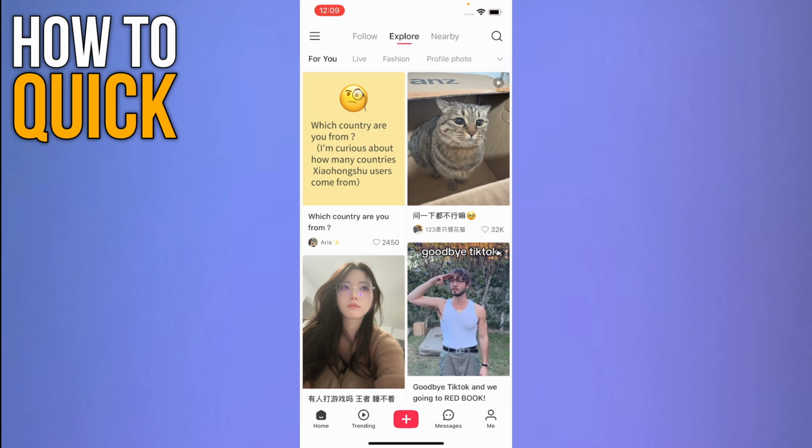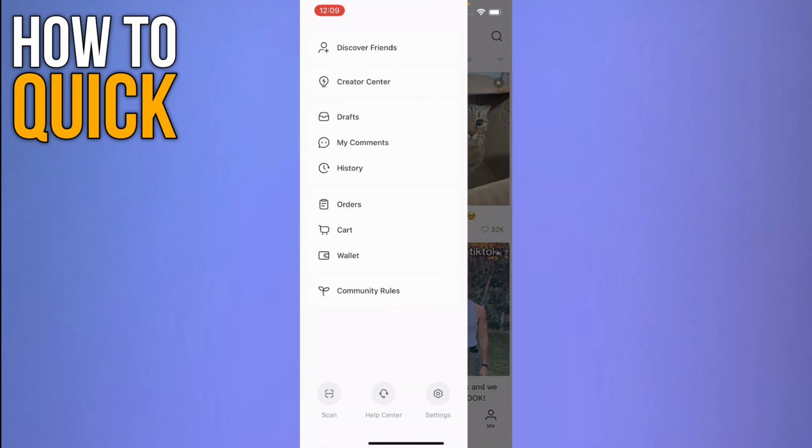Now on your application, first of all what you have to do is click on the three horizontal lines that are present at the top left corner of your screen. Now, you have to tap on settings that is present at the bottom center of your screen.